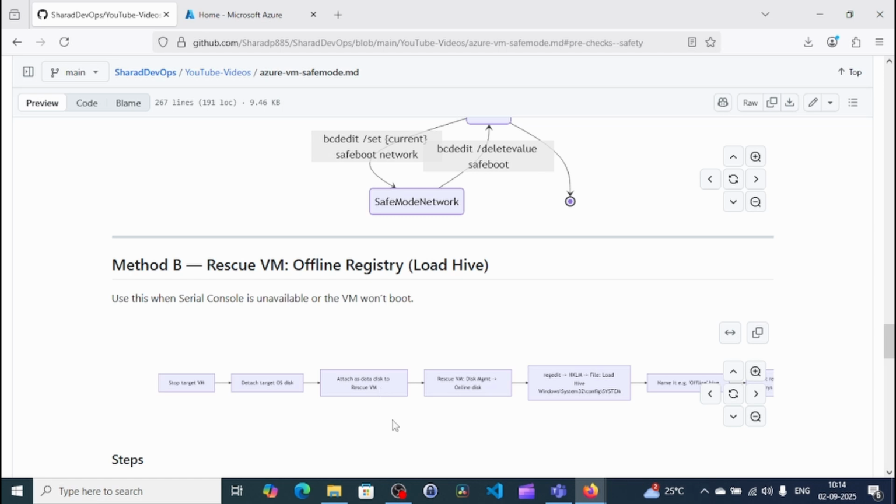Once you attach that disk to the rescue VM, in the rescue VM you have to go to disk management and make that disk online first. Once you make it online, you have to open the registry editor on the rescue VM. Then go to the path HKLM; you have to click on HKLM.